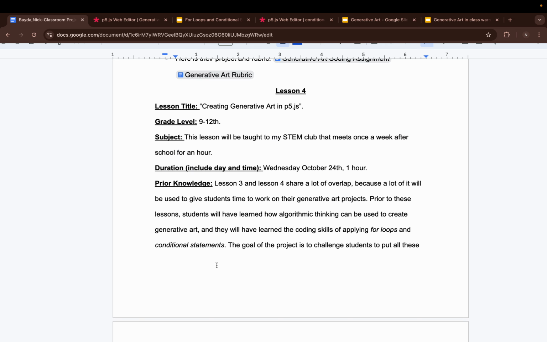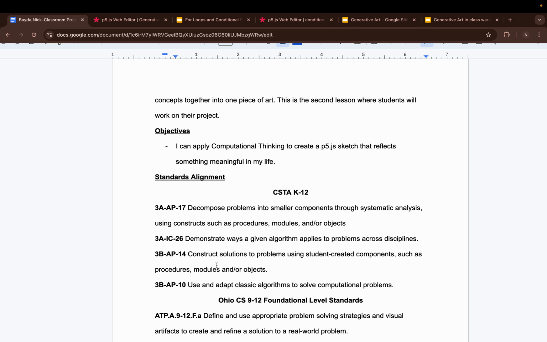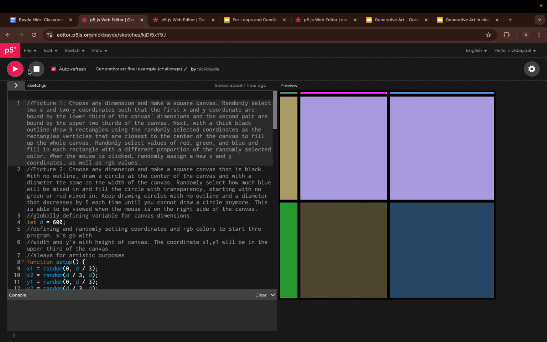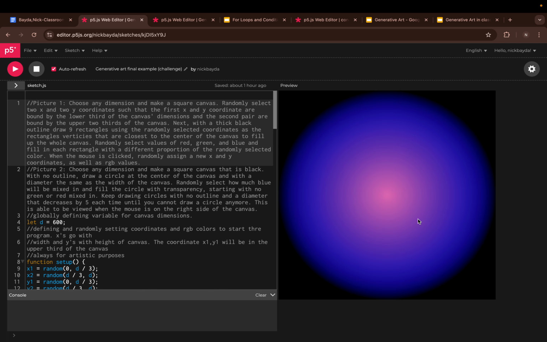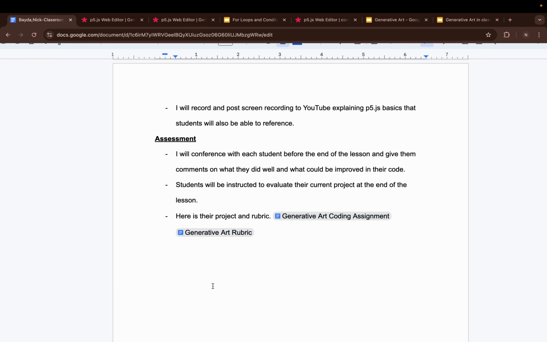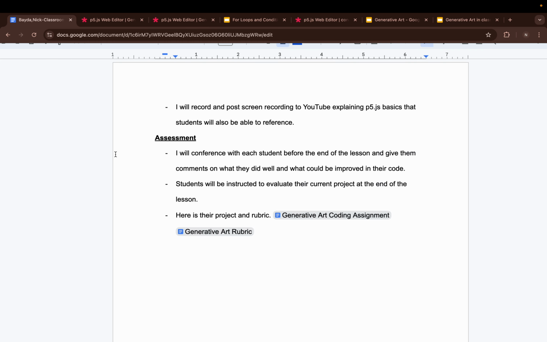And then finally, lesson 4 will be very similar to lesson 3. We'll just go over a more difficult example shown here that students could do as well. And then at the end, students will evaluate, and I will evaluate them as well. We will conference with each other to give feedback, and that will be it for the unit.